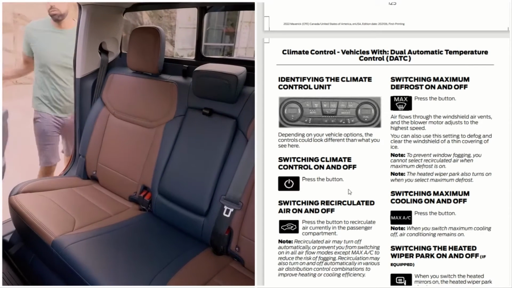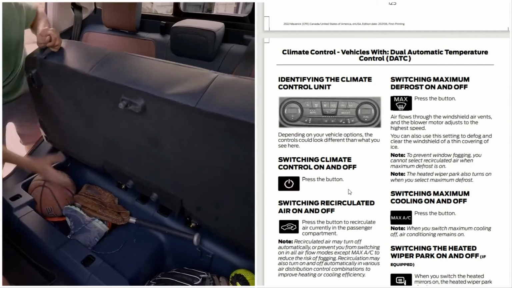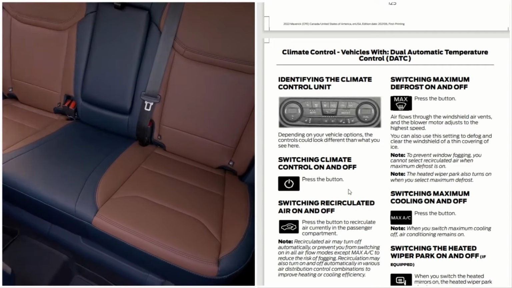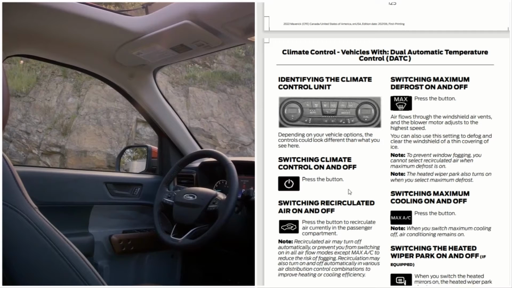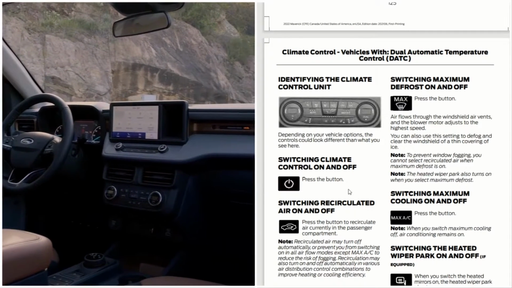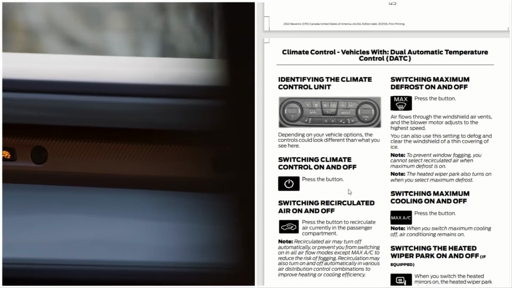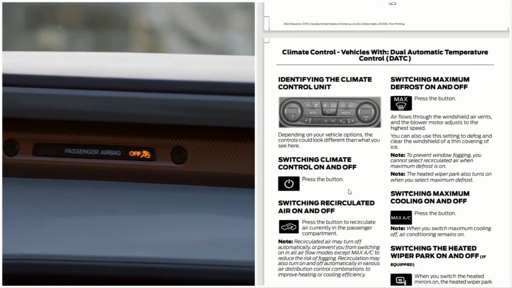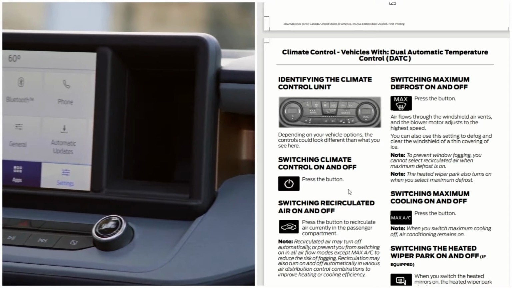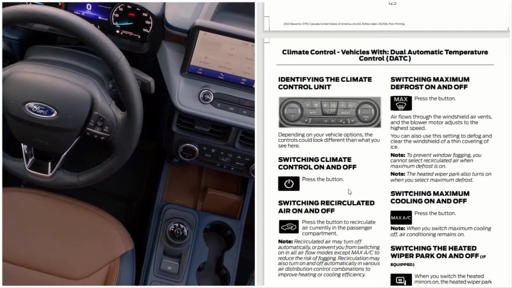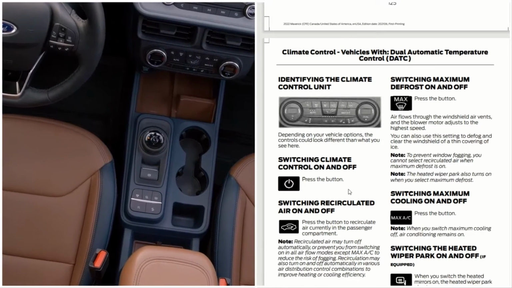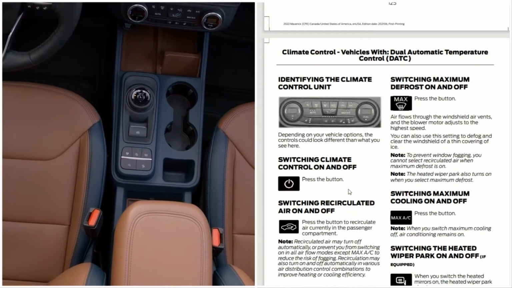Switching maximum defrost on and off. Press the button max. Air flows through the windshield air vents and the blower motor adjusts to the high speed. You can also use this setting to defog and clear the windshield of a thin covering of ice. To prevent window fogging, you cannot select recirculated air when maximum defrost is on. The heated wiper park also turns on when you select maximum defrost.